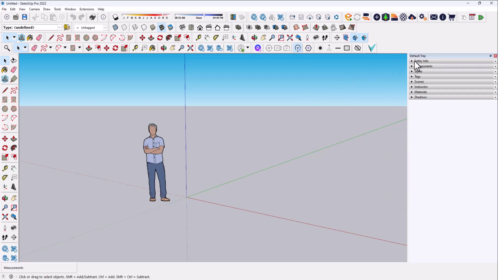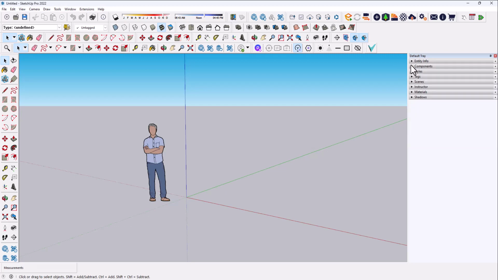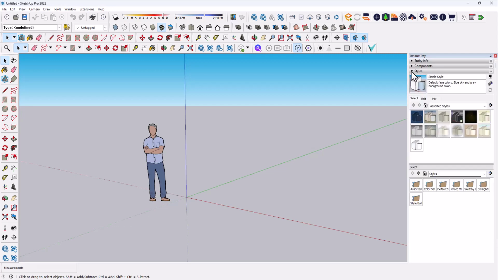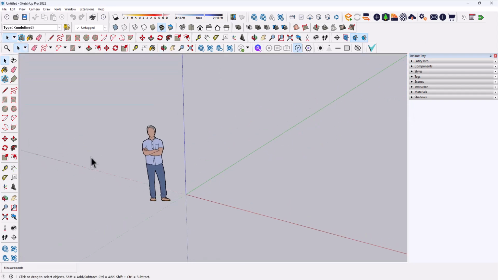Also on the right, this is the default tray. I have all of these set up. These are all expandable tabs. We'll go over what each of these mean. We'll go over the basic tools and how to get started in SketchUp.